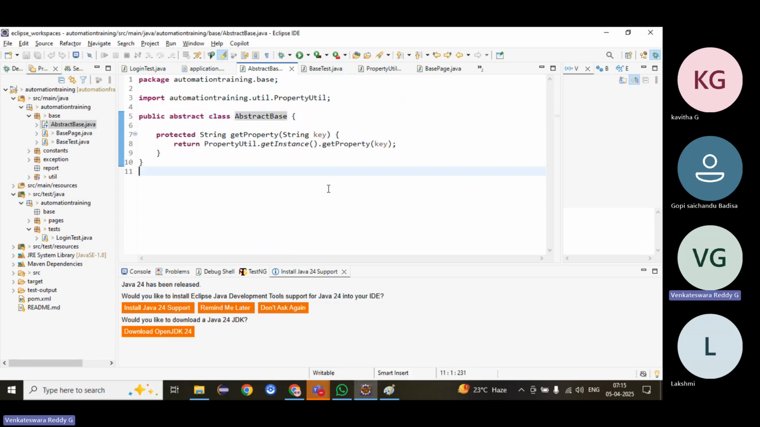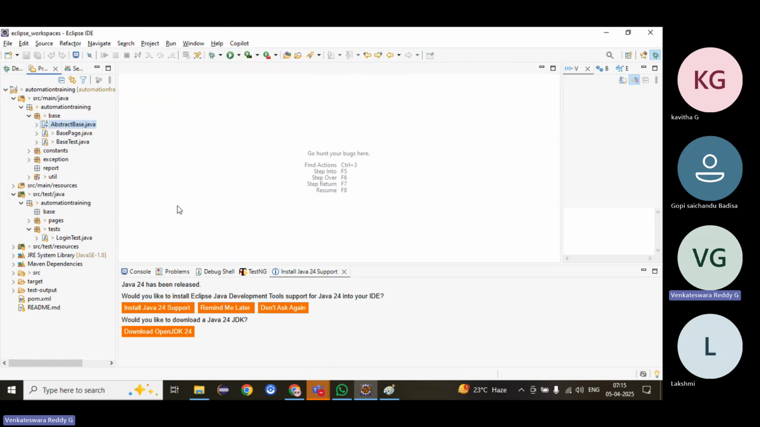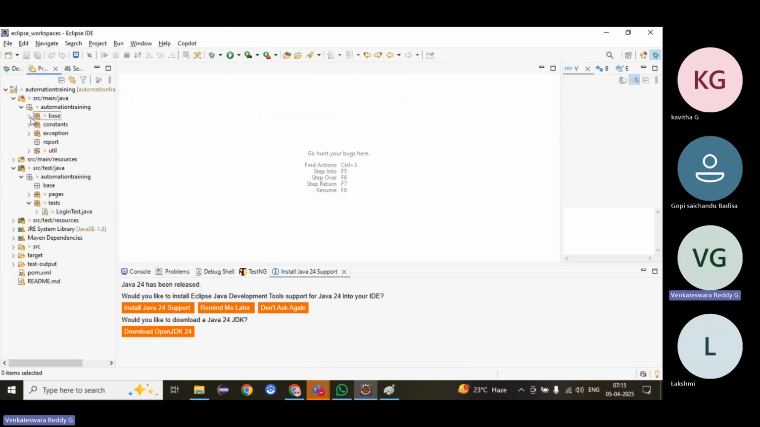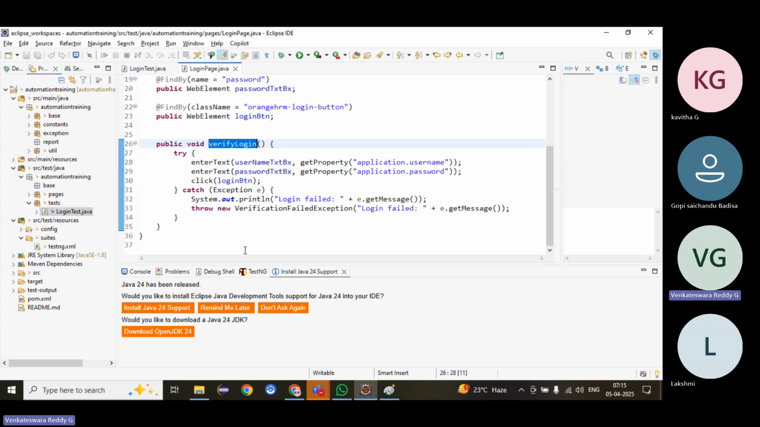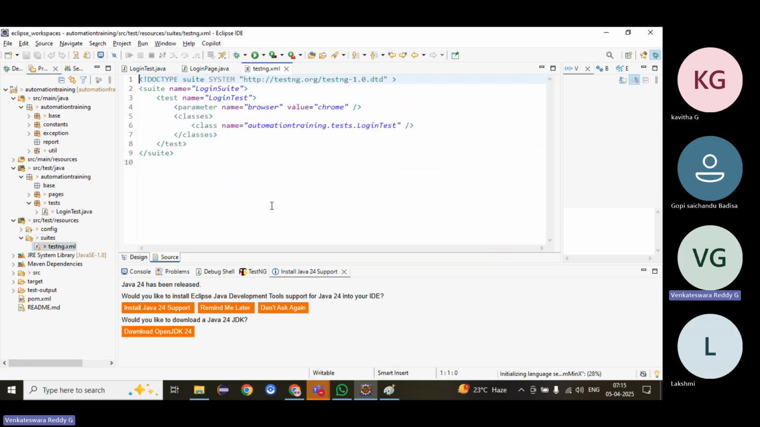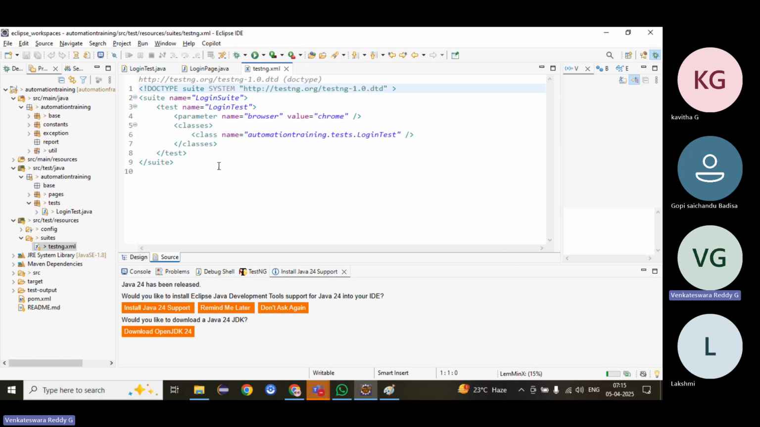As I told you, today we will see about cross-browser testing. How to do cross-browser and parallel testing, what issues we will get and how to resolve them. Anyway, we have written a simple login method. Cross-browser testing means what?